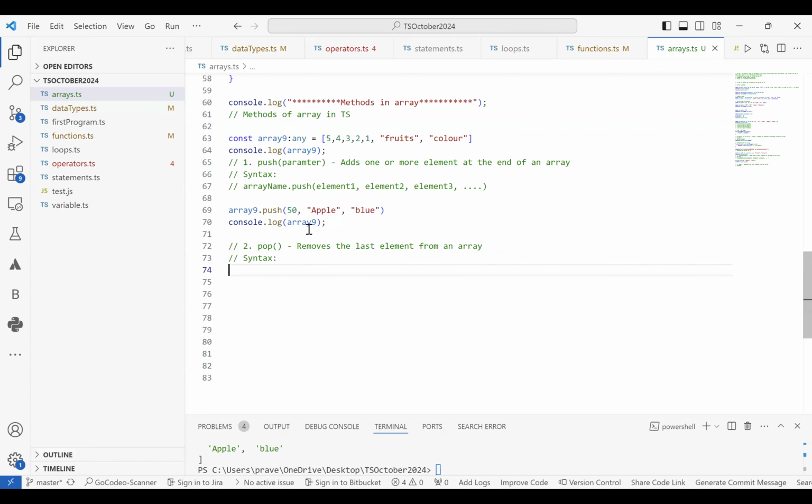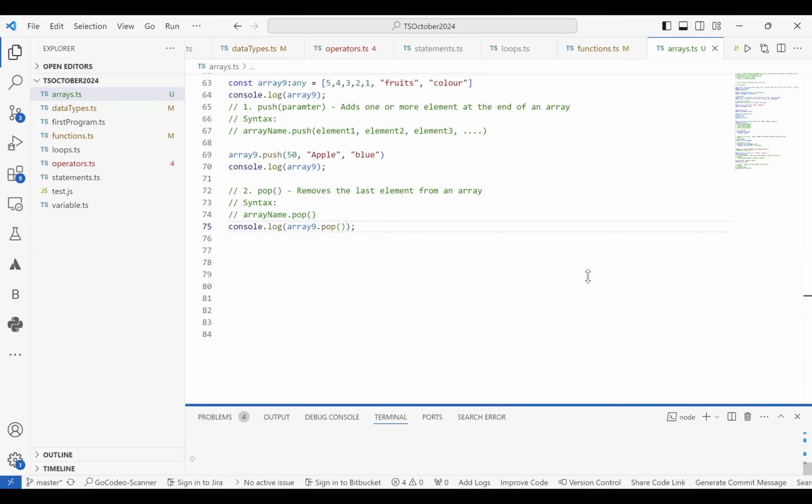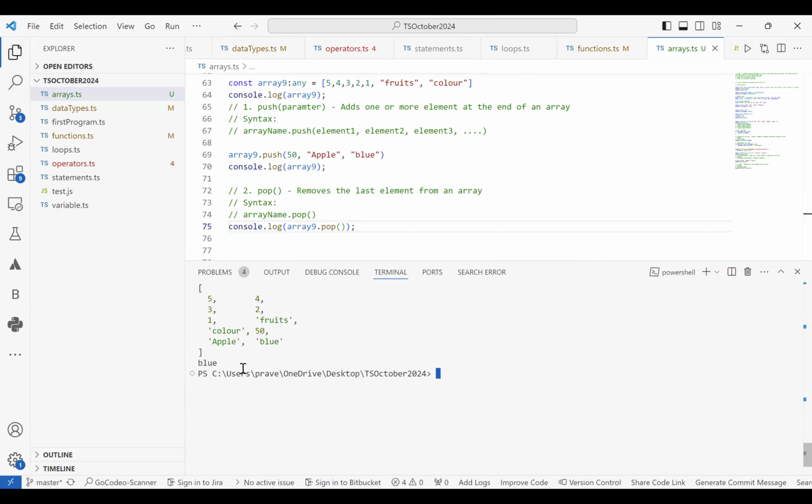So let's see the syntax. What is the syntax for this? It is array name dot pop. It does not accept any parameter or argument because it simply removes the element from an array. It removes the last element from an array. Now, if you execute the code, you will see that the last element of the array has been removed, and it also displays what value we have removed from the array.